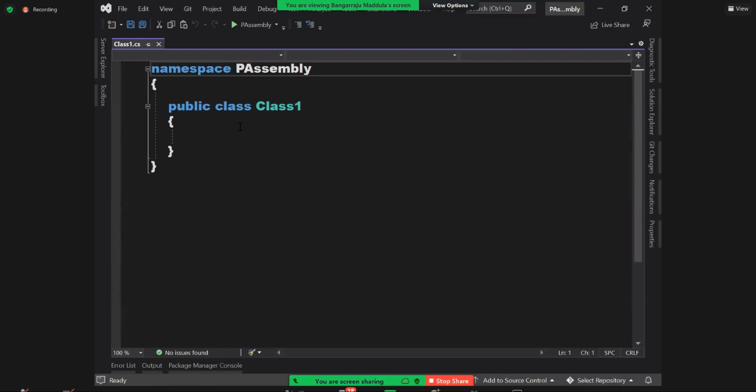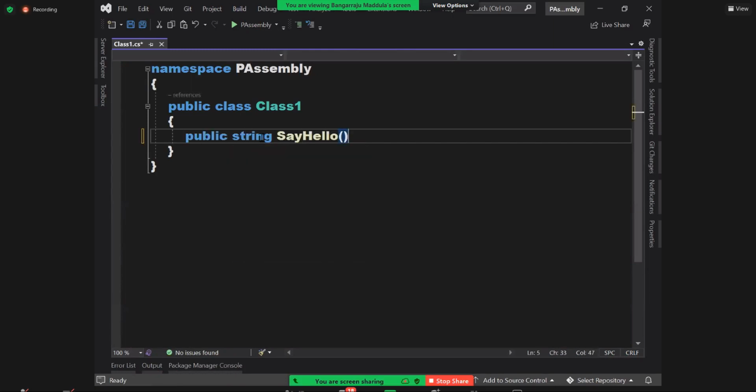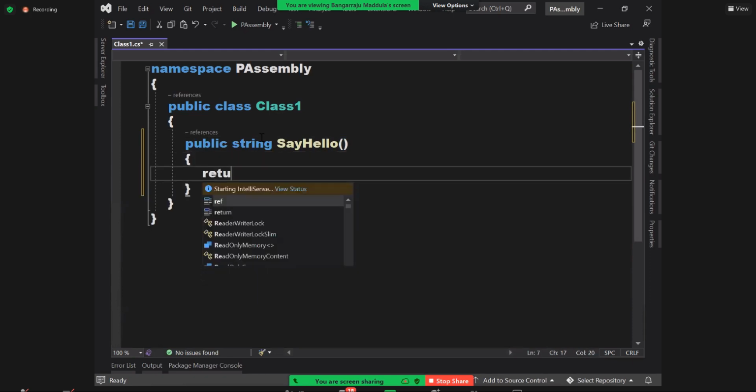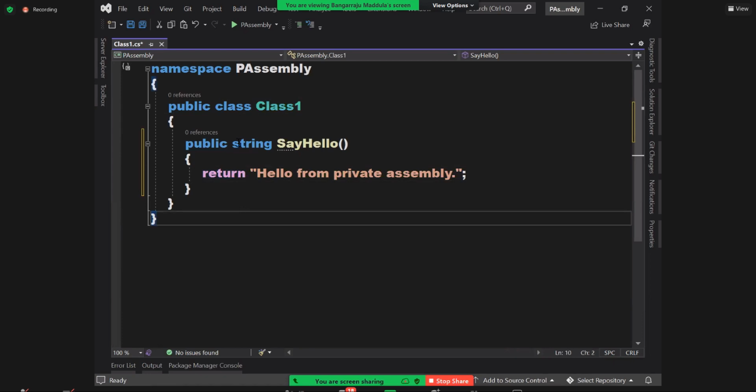Yeah, you got a public class. Now in this class, I'm writing one public method. Public string SayHello, return "Hello from private assembly". This is a simple thing I just did. I created a project of type class library, with a class in it, with a method in it. So public class, public method. Anyone can create the instance of the class and call the method now.